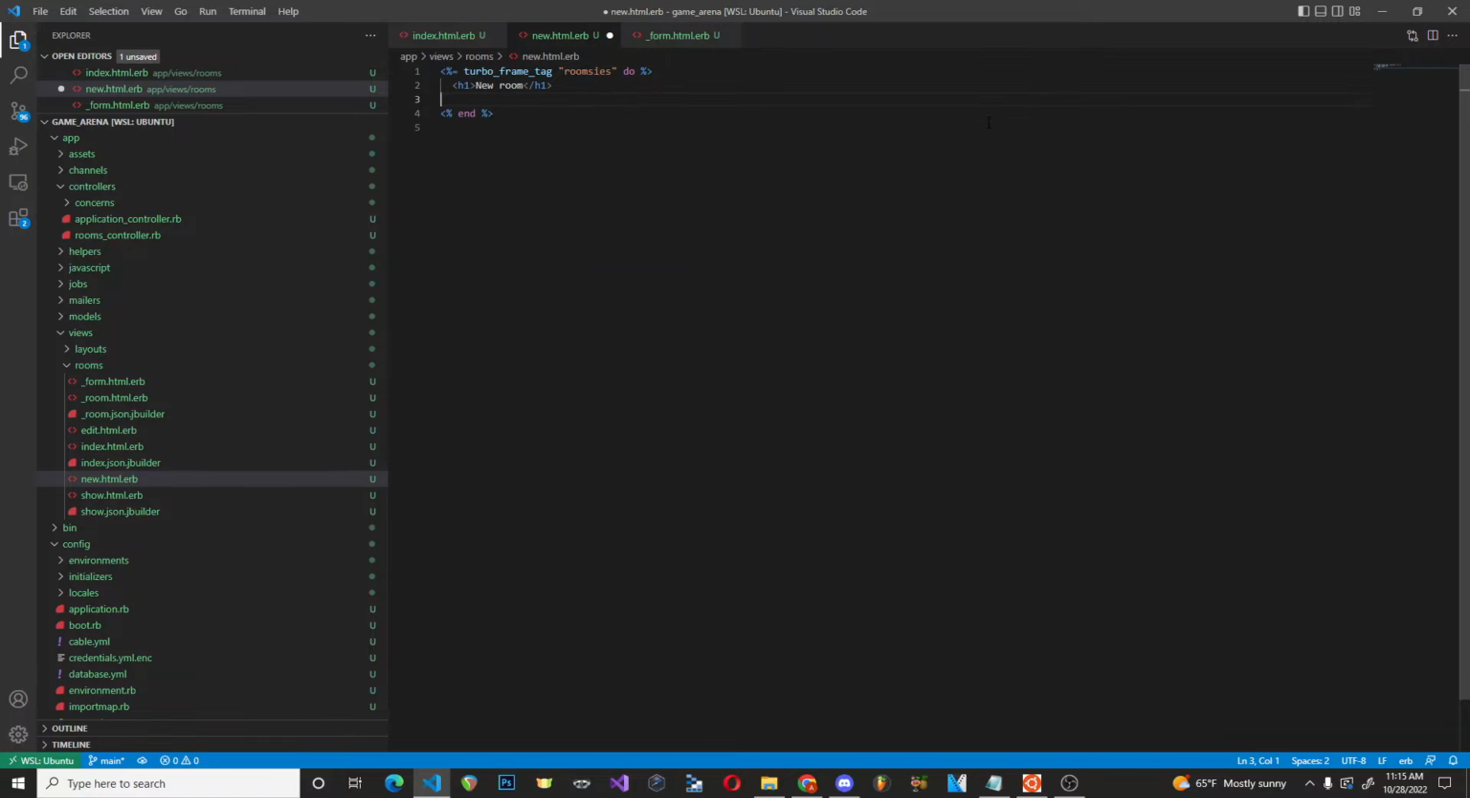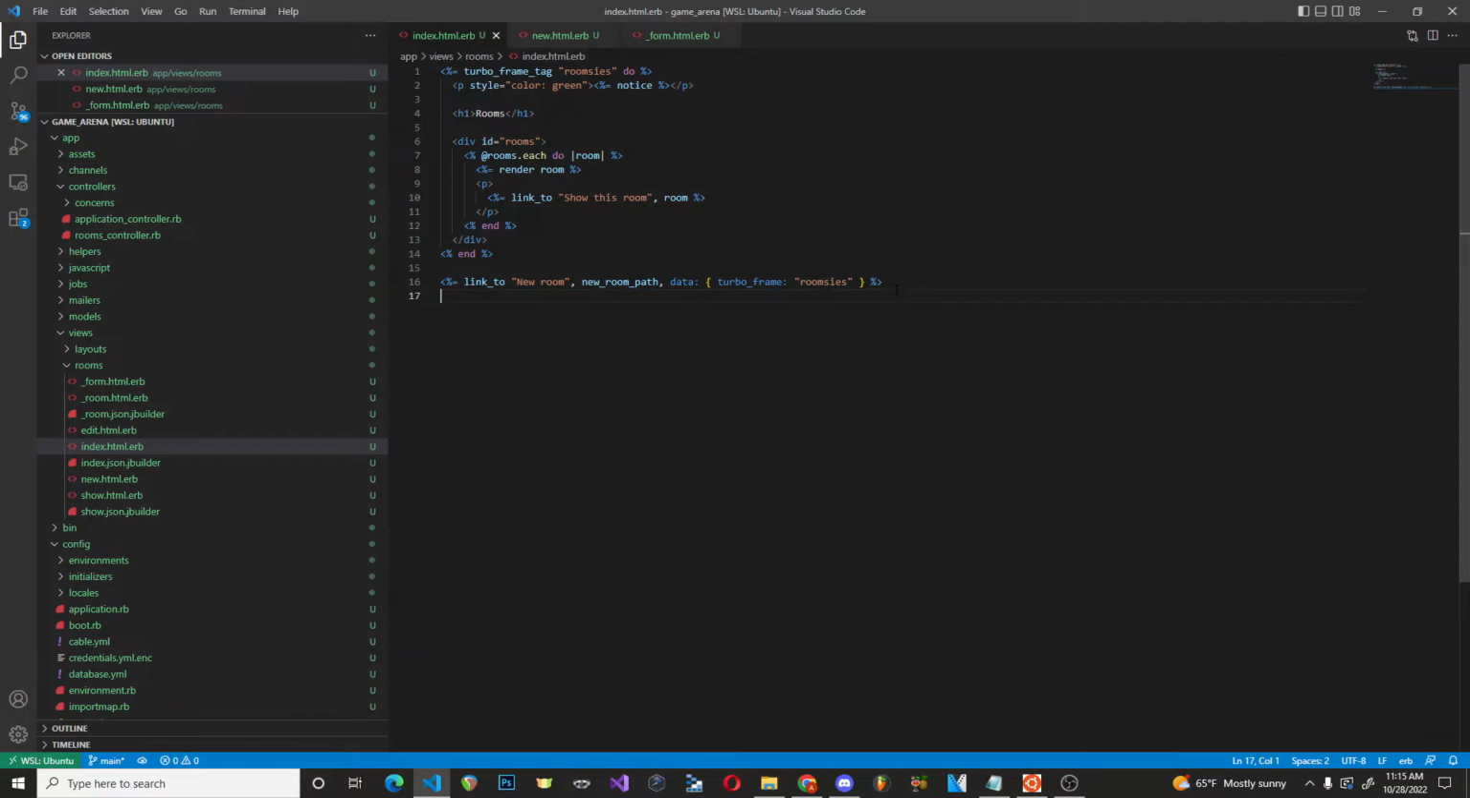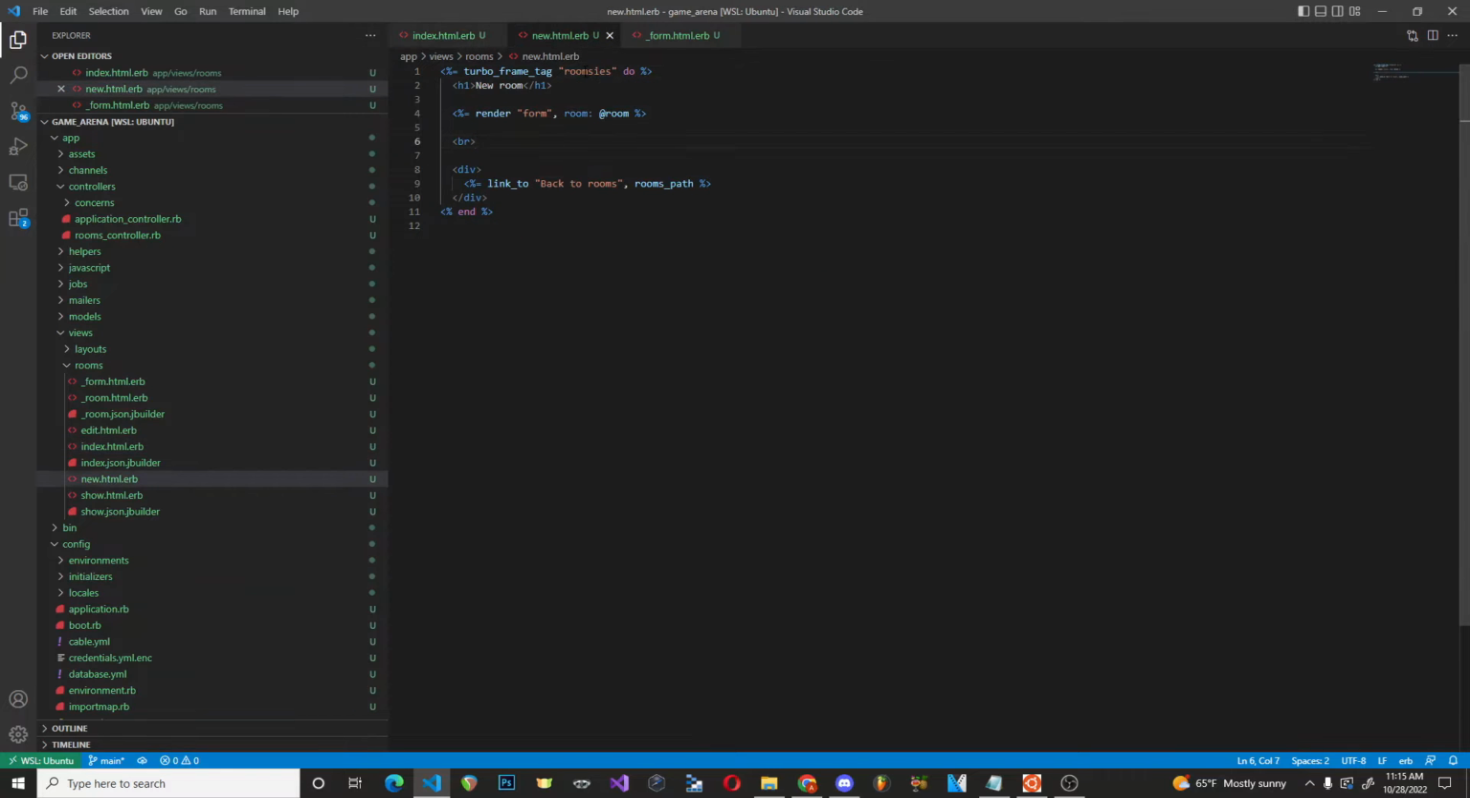So basically the TLDR: if you want your link to be outside of whatever turbo frame you're trying to populate with some kind of data, you need to have this data turbo frame and then have that ID that matches this particular turbo frame. And that basically tells it, okay, when I click on this link, render this new.html.erb and then stick it inside of this turbo frame with the matching ID that matches this ID and this ID.